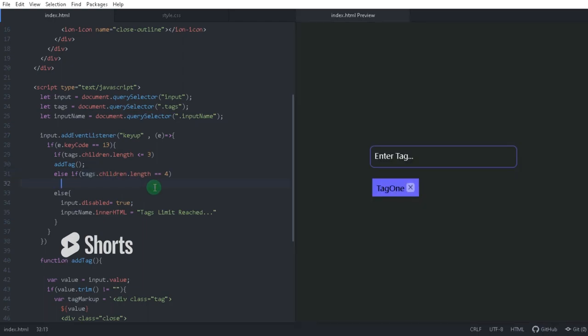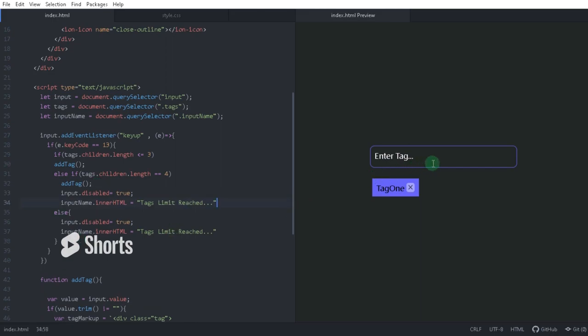You must have got it till now. So we are going to add fifth element inside this div. So when it is the last element, we want to do both of these things: add the tag and disable it. Enter, Control V. Let us see what does it do.